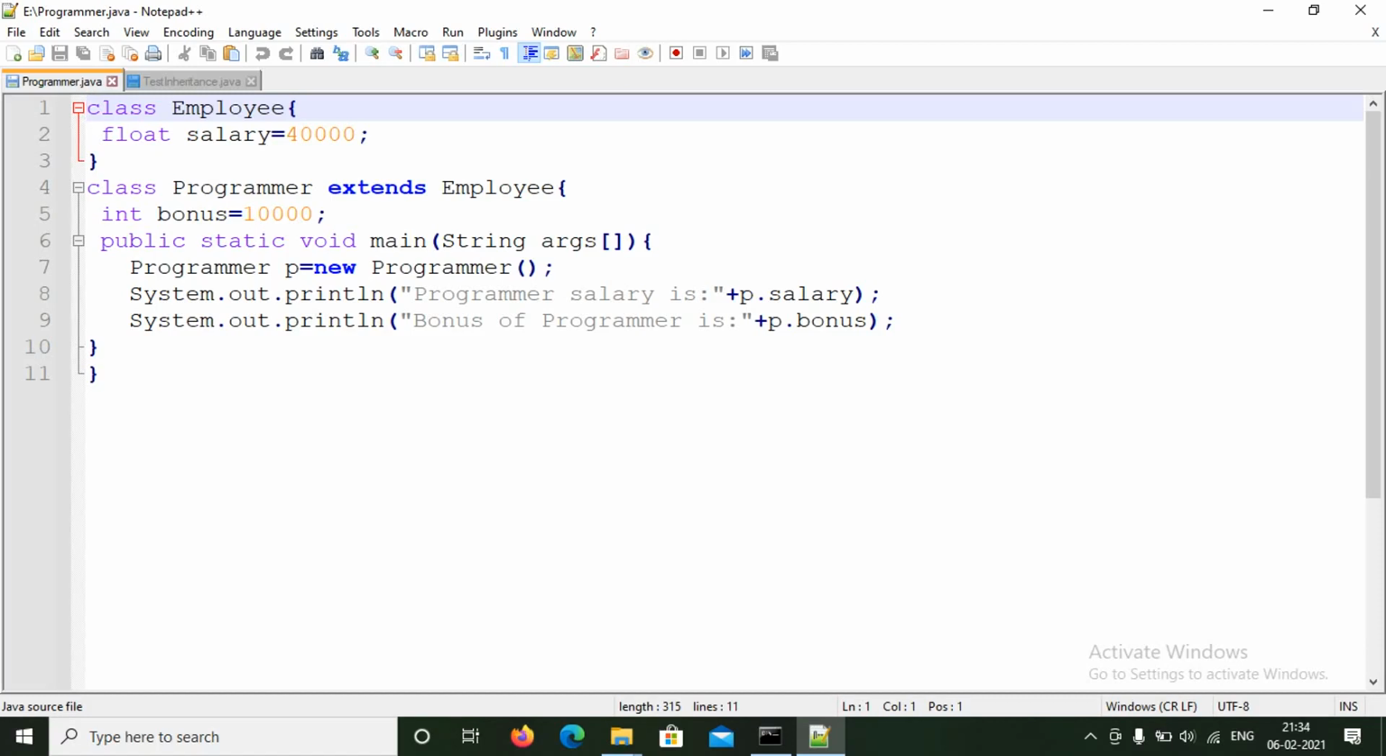And inside the main method, we create the object of the child class, that is Programmer p equals new Programmer. And inside System.out.println, we access the salary variable. With the help of the child class object, we can access the parent class variable as well as the child class variable, because the child class has the property to inherit the members of the parent class. So by using the child class object, we can access the parent class members.